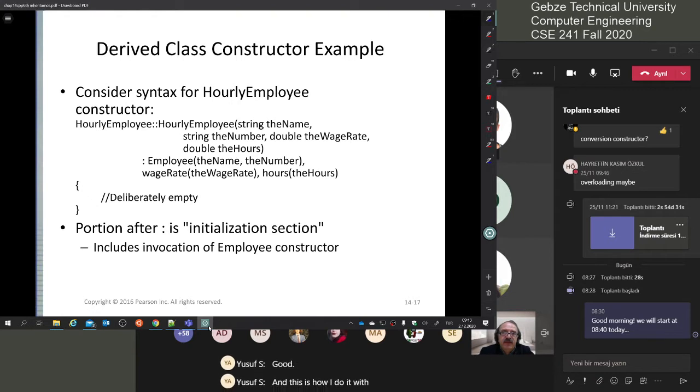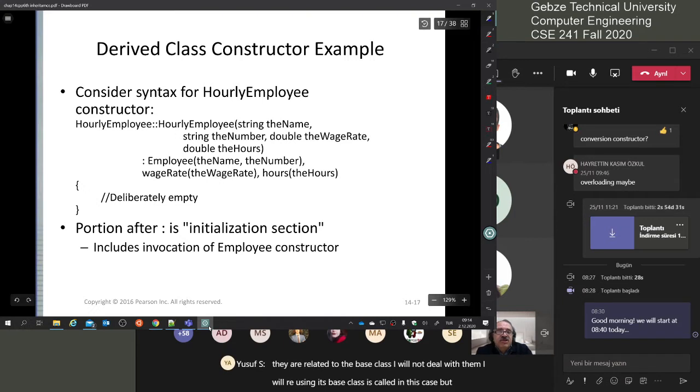With the hourly employee, this is a constructor that takes 1, 2, 3, 4 parameters. And I am sending the first 2 parameters to the base class's constructor because they are related to the base class. I will not deal with them. I will be reusing its base class's code in this case, but this wage and hours is something new. I have to deal with them. And nicely the syntax says to use the member initialization section.